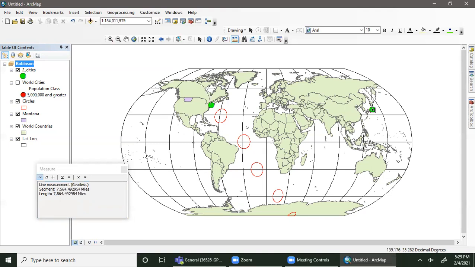As Gabe pointed out, the geodesic wraps around the backside of the globe because they're actually looking at the shortest distance between those 2 points on a sphere. A planar assumes it is not a sphere, it's a flat surface. Does that make sense to everybody? Okay, really important to get your measurements correct.